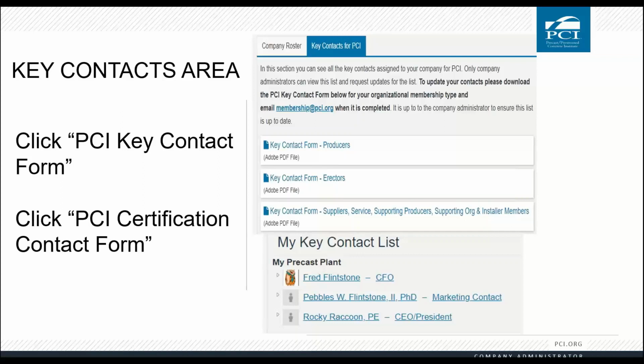Having an updated contact list will ensure the individuals in the company receive pertinent information from PCI. Different PCI organizational members have different key contact requirements, so please be sure to download the correct form. Remember to review your important contact list for each location following this webinar. You will receive links to the key contact form in the Dropbox link following this presentation.